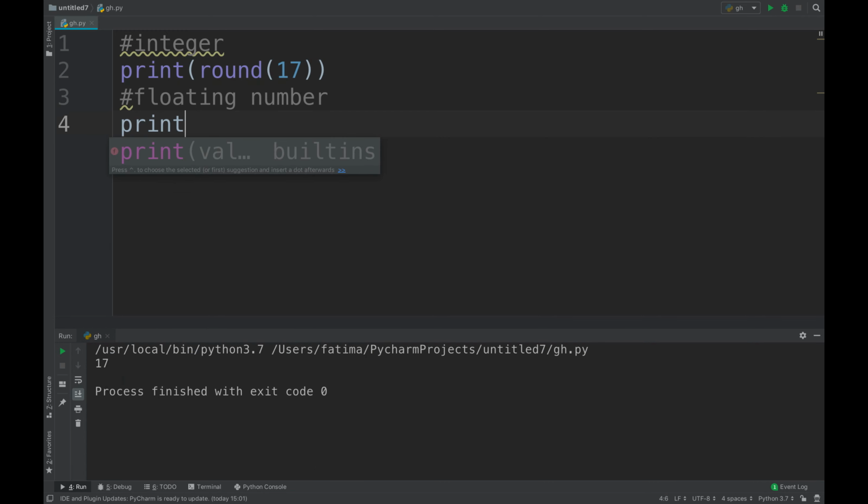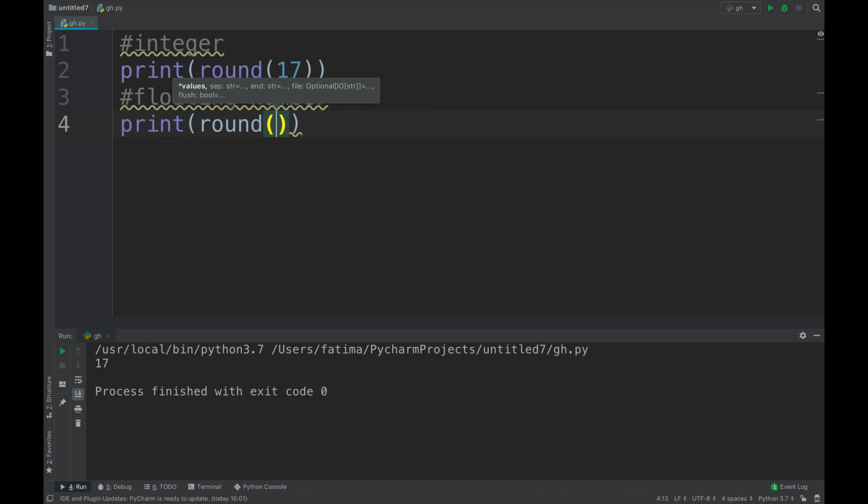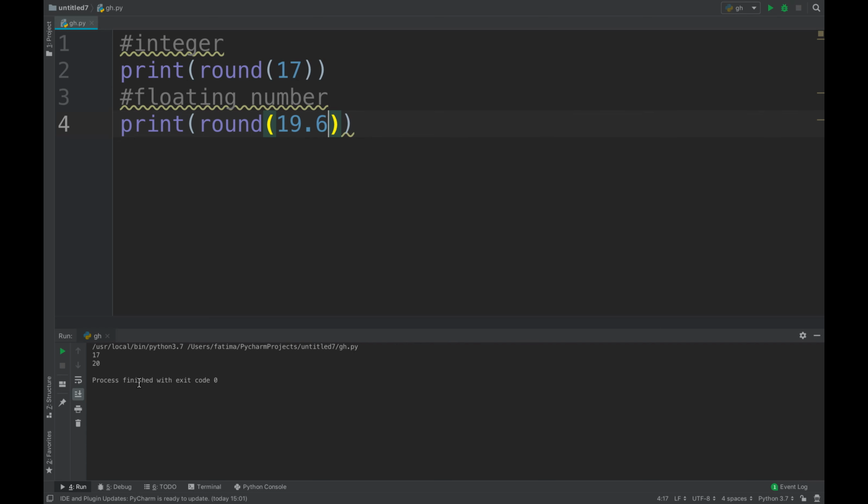For a decimal, I can just say print round 19.6, and I'll get the answer 20. So it will print 20 for 19.6. If I have 19.62, still I'll get 20. Okay. If I have 3.8, I will get 4. 3.2 will give me 3.